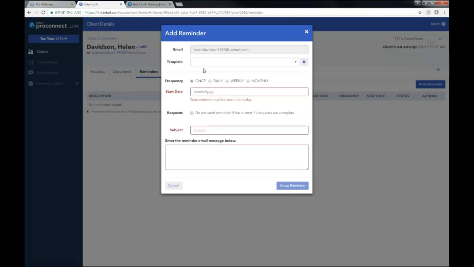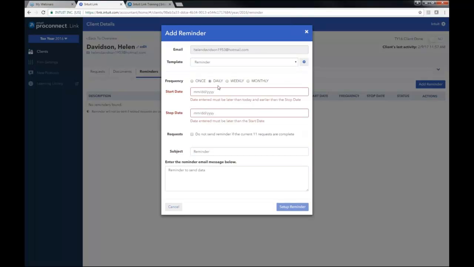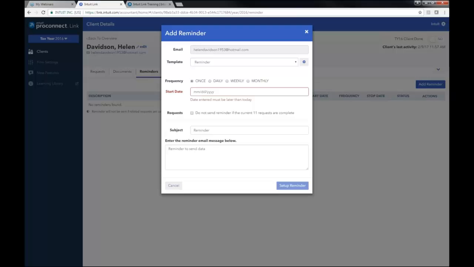A reminder for this client. I'm going to use the reminder one, and daily or weekly or monthly, and you can edit this information under the template. And so I'm going to put in the start date 02/09/2017. It's going to make it for once, and the reminder should be set up.